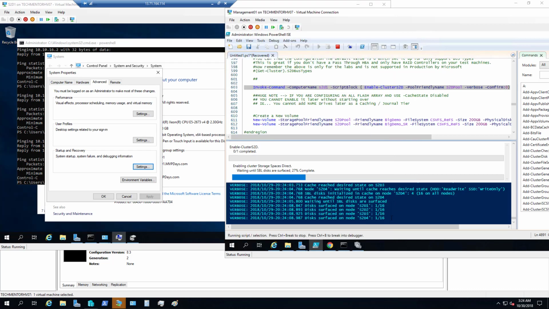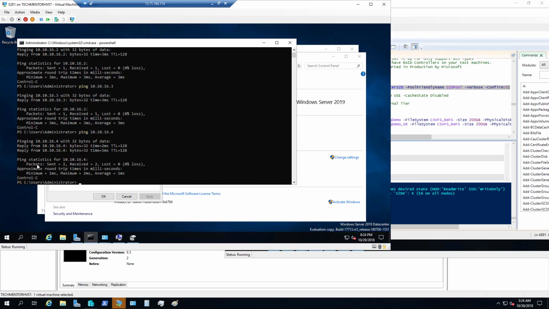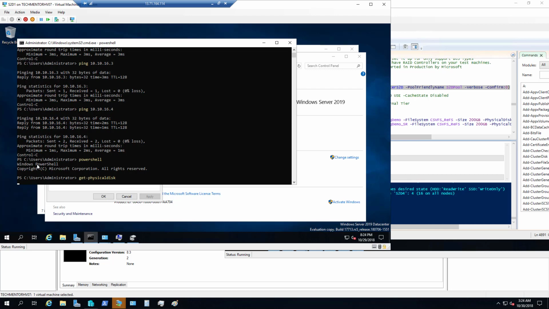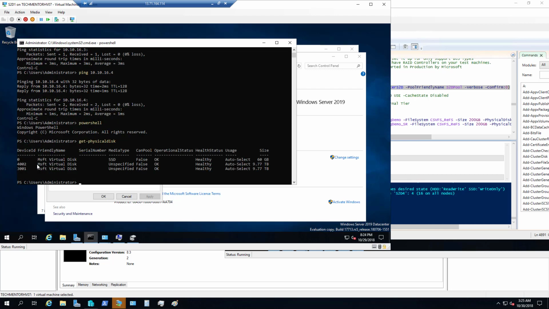This just takes a moment to actually complete. It always takes a little while at 27%. As this is going through, if we come over to this node over here and open up PowerShell and run a Get-PhysicalDisk, you'll start to see the view and the landscape change on the fly here. So you notice how right now there's only a couple of drives that are showing up inside of here.